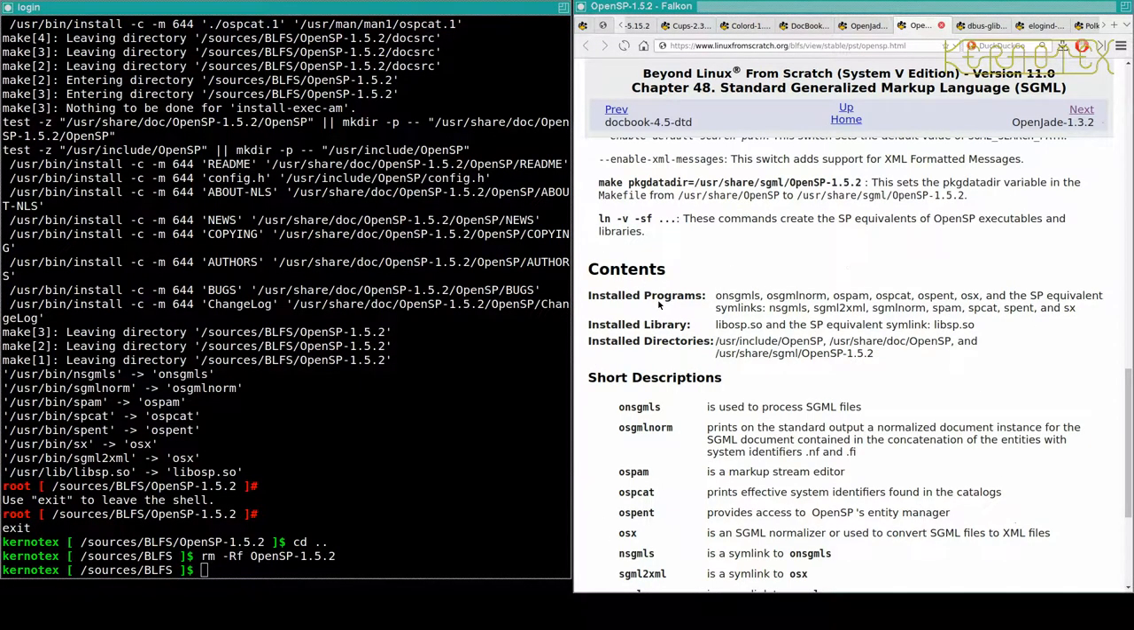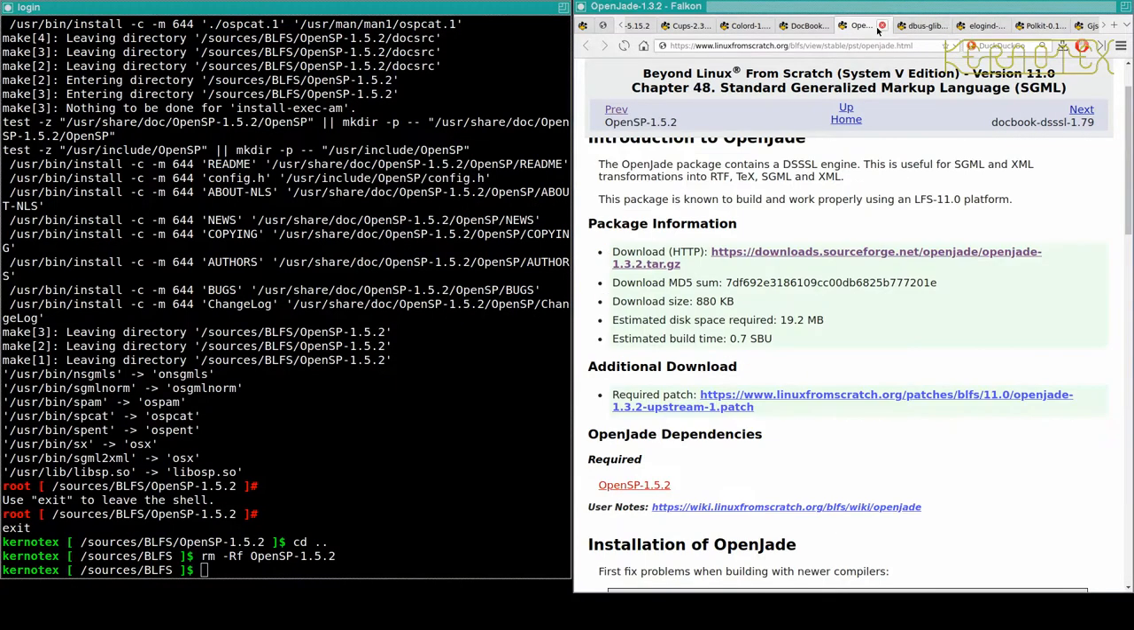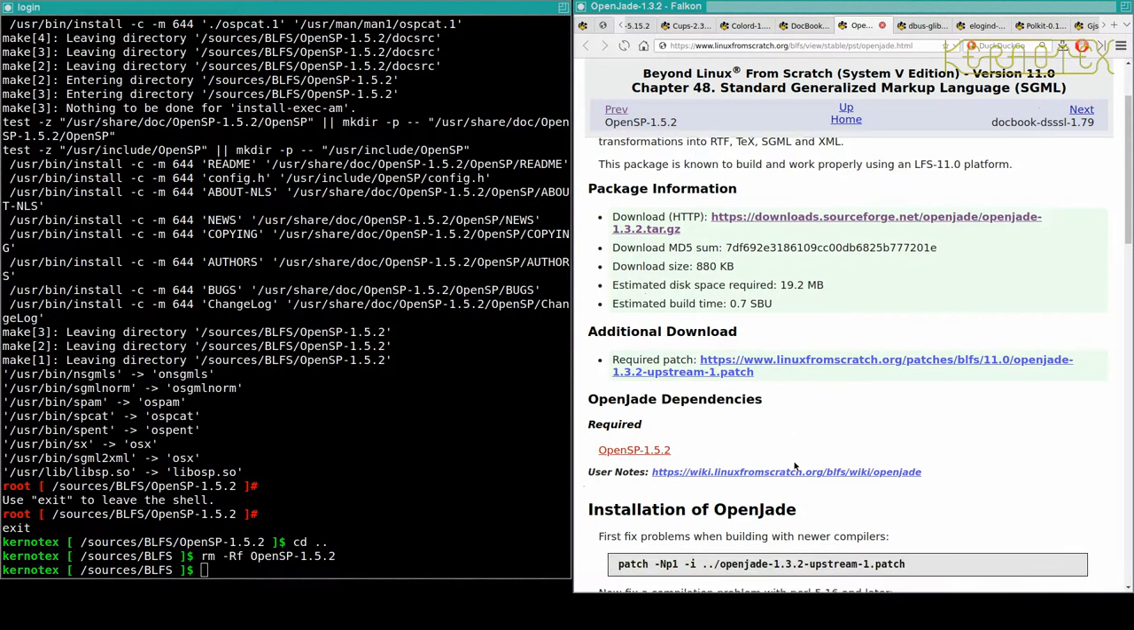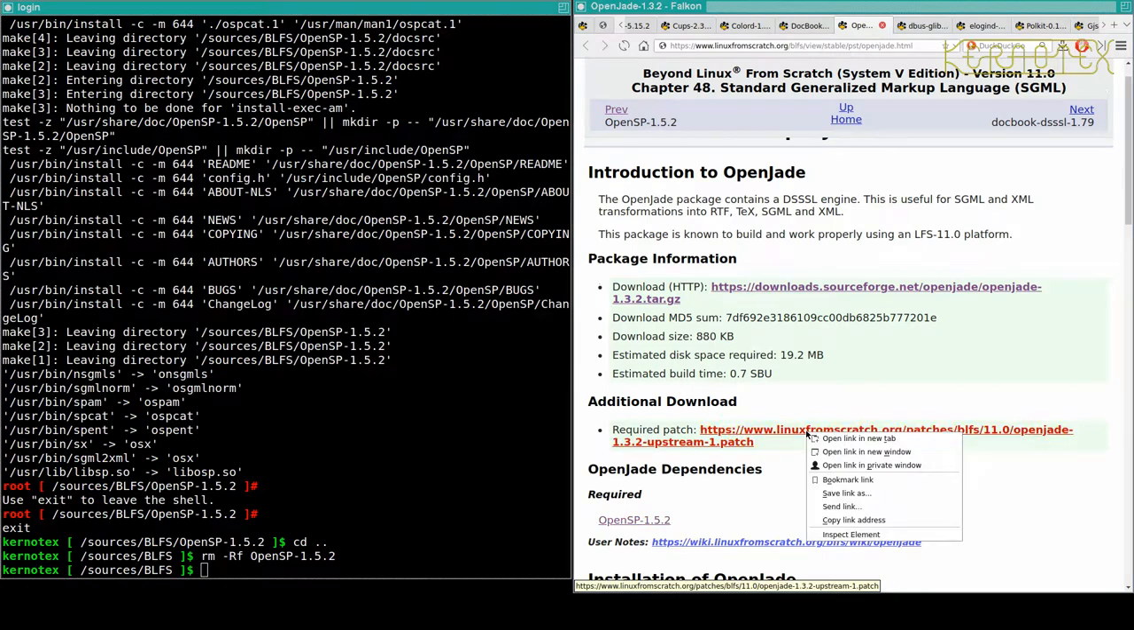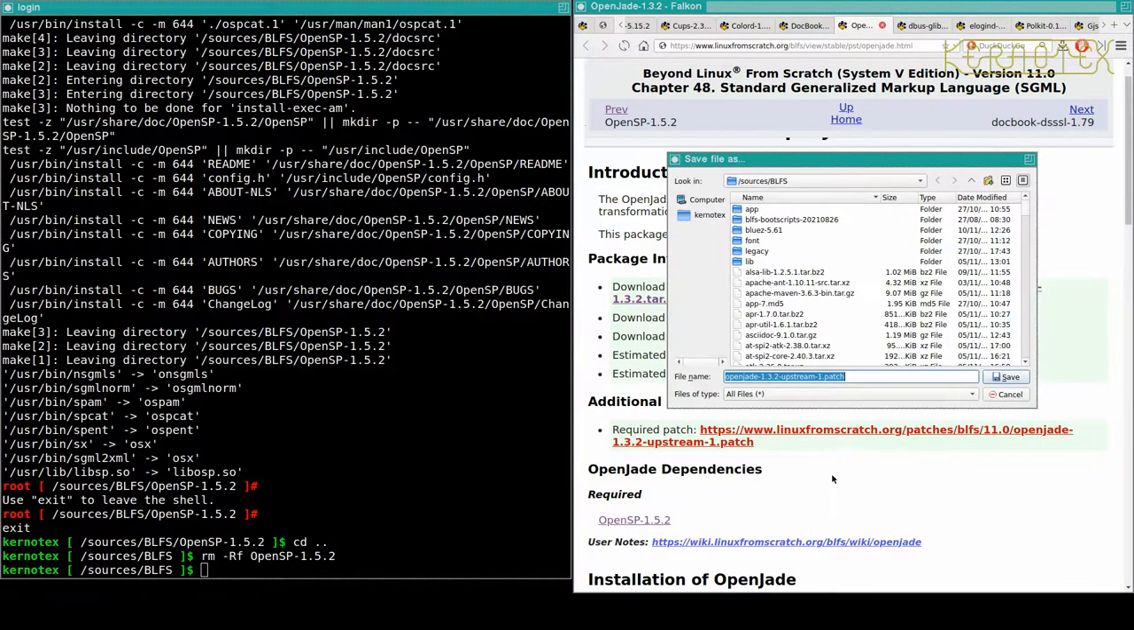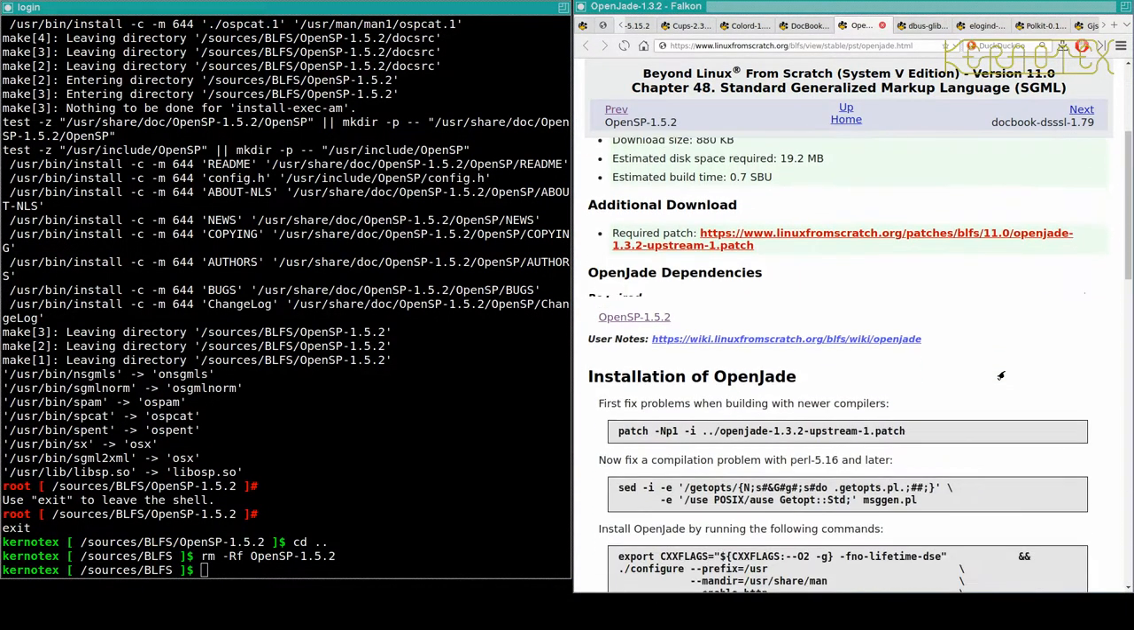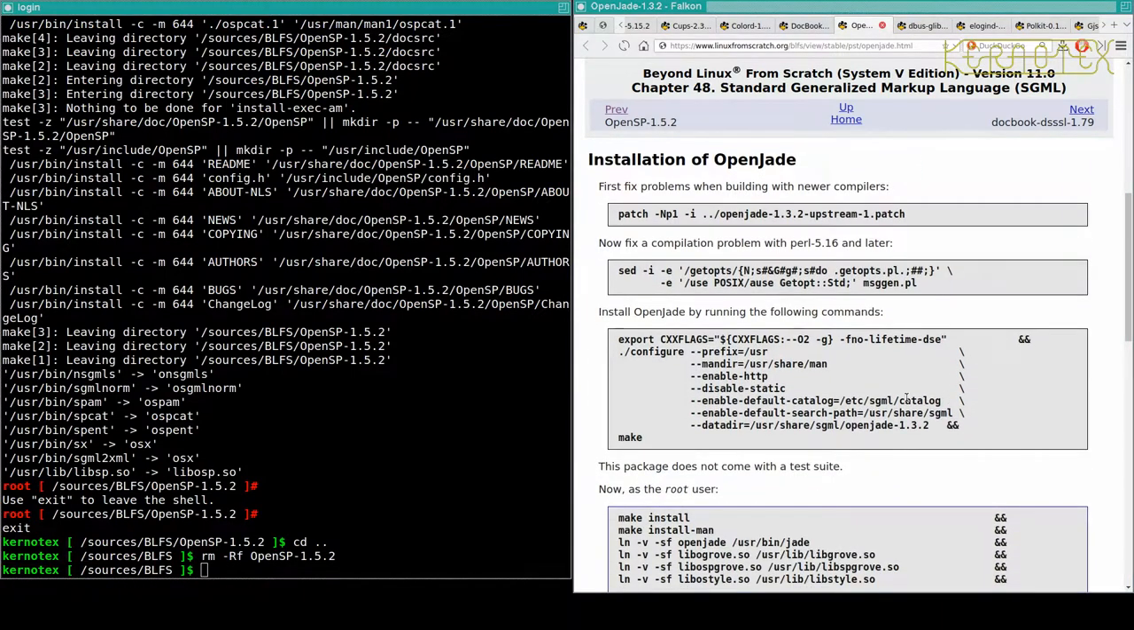Clear that up. So that's chapter 48, OpenSP. Let's close that tab down, go back to OpenJade, and all we need to do is download the patch here, and extract OpenJade. Okay, this one's in lowercase, so OpenJade.